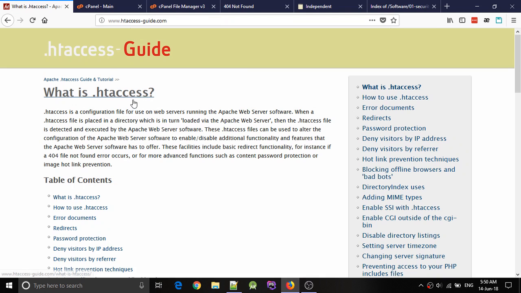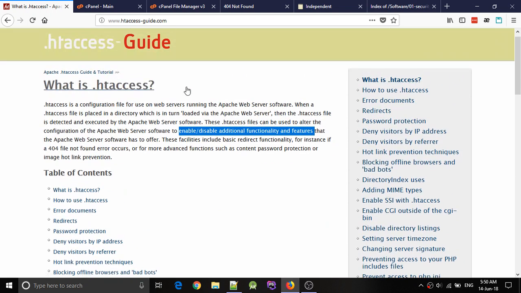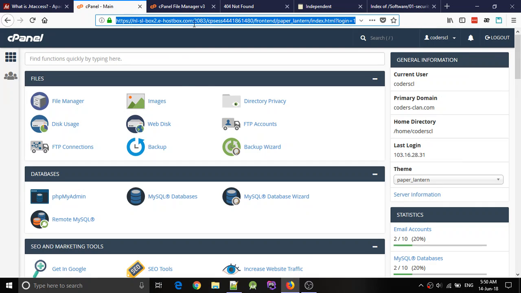So formally, htaccess is a configuration file for use on web servers running Apache. It helps to enable or disable additional functionalities and features. You can read out this document. So enough talking, let's start.